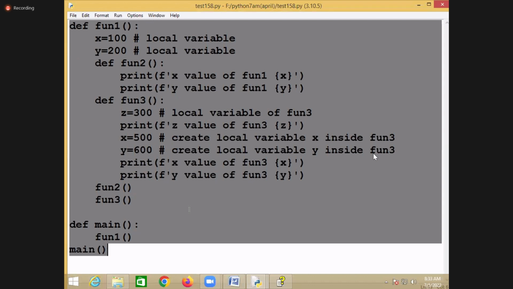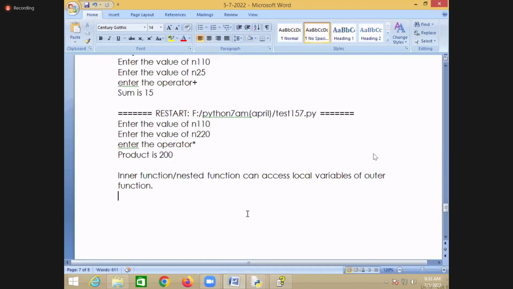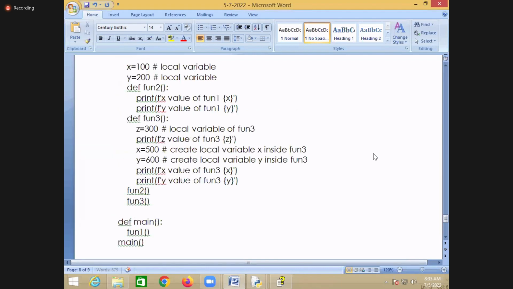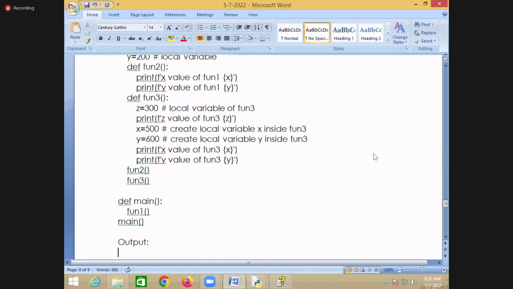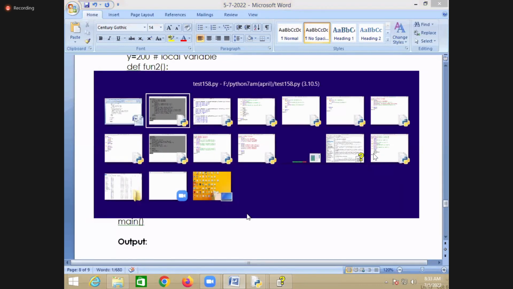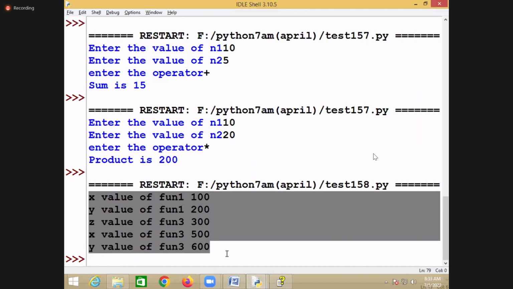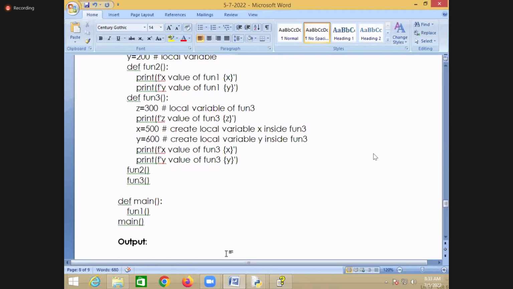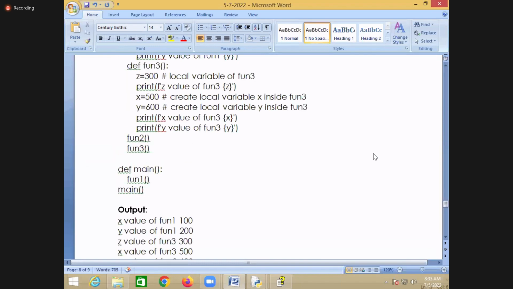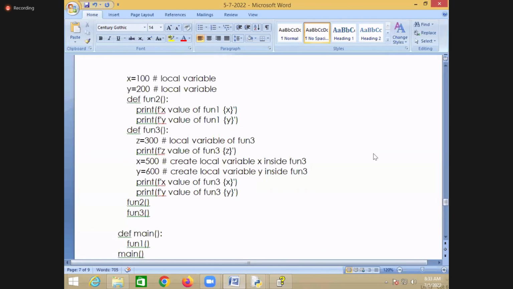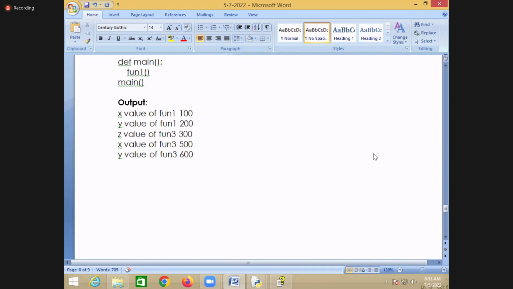This can be done. Yes, this particular thing can be done. How this is done here is by using one more keyword. There is a keyword called nonlocal.